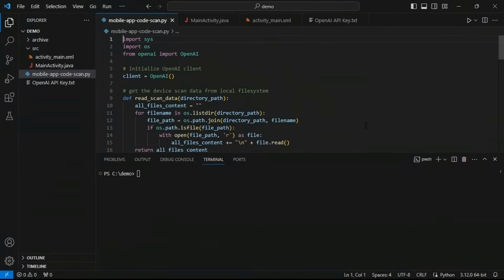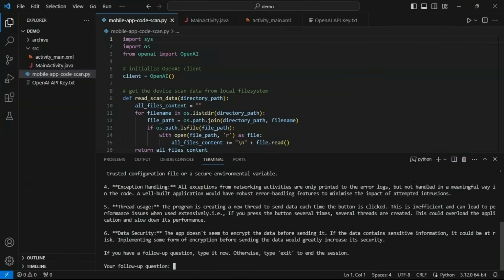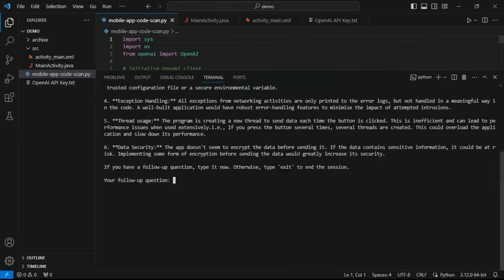Okay, so let's run the program and let's see what we get. So down in terminal, I'll type Python, the name of the script, which is mobile app code scan.py. And I'll specify the source directory, which is right off the demo directory that I'm in right now. So I would start typing source src and just autocomplete. Okay, so I'll press enter to run the scan. Okay, and GPT-4 comes back.